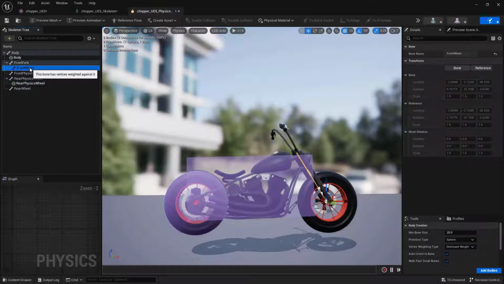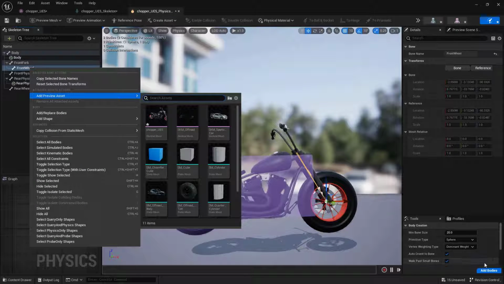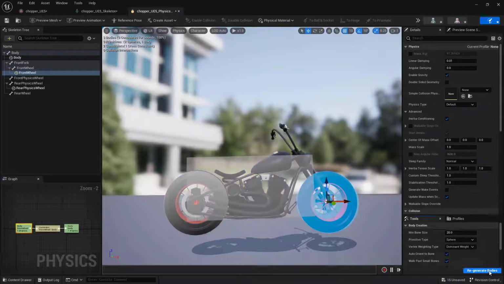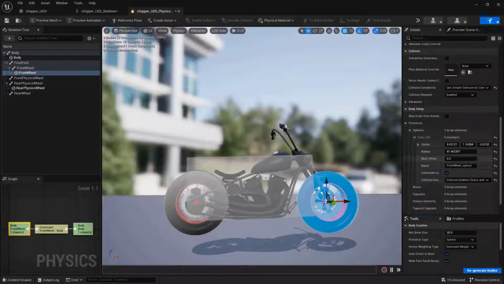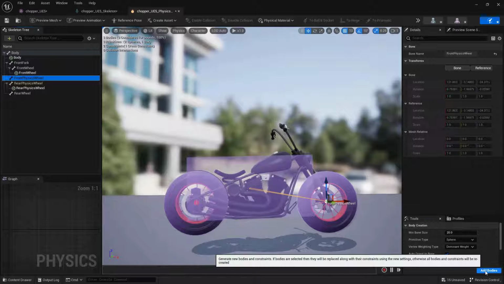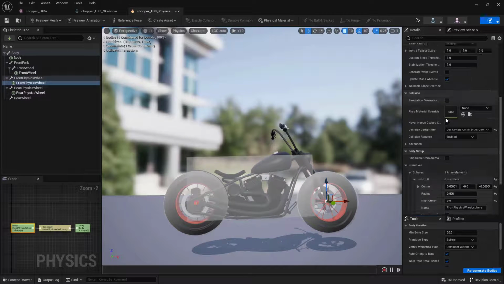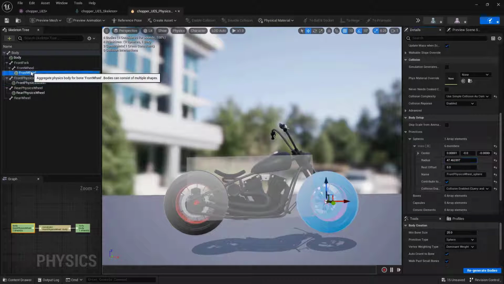So we'll do the same for the front wheel. Use the tool here to add the body. We'll get automatically the radius it needs. Let's check it. 47, so copy that. And then front wheel, add the sphere as well. Go down to its radius and paste it. And of course, we don't need this anymore.